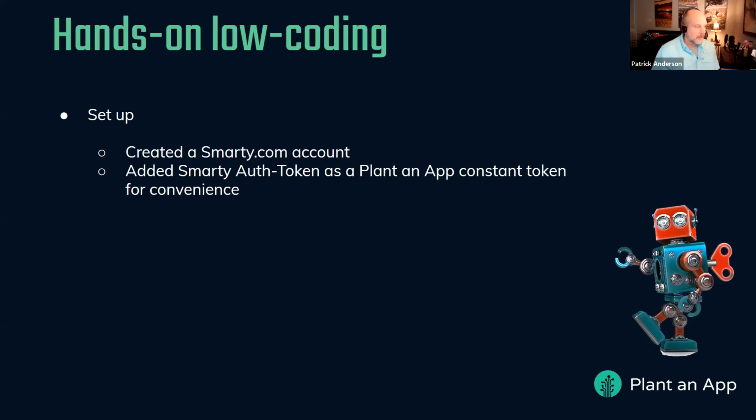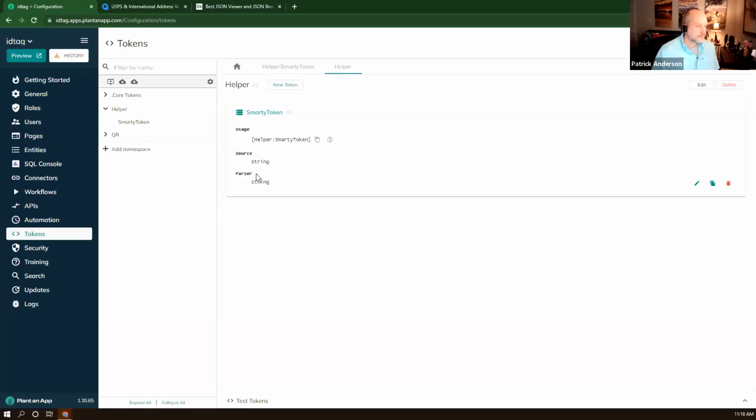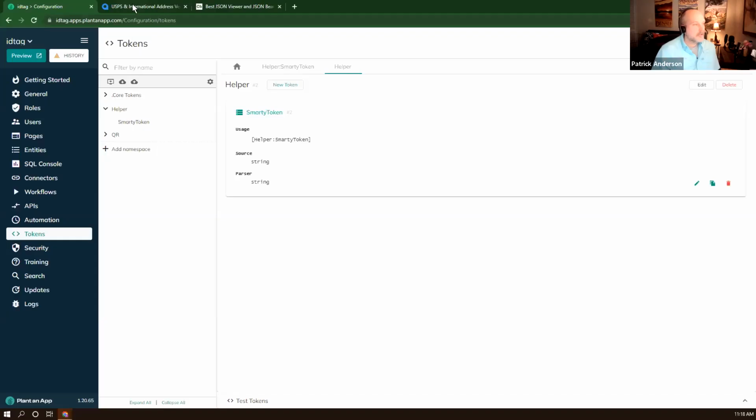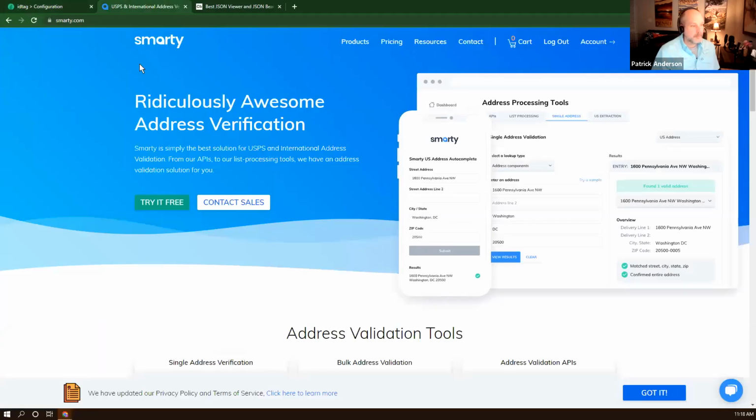So let me go ahead and take a look at that now. Here we are back on the IdTag website that Dale was just showing, and you can see here I've added a new namespace, and this right here contains the token that I'm going to use to access the API. Okay, so now let me go take a look at the Smarty website.